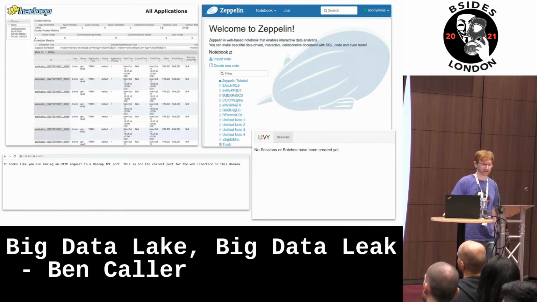And bottom left is the resource manager again, but it's not an HTTP API. It speaks protocol buffers with a custom protocol.